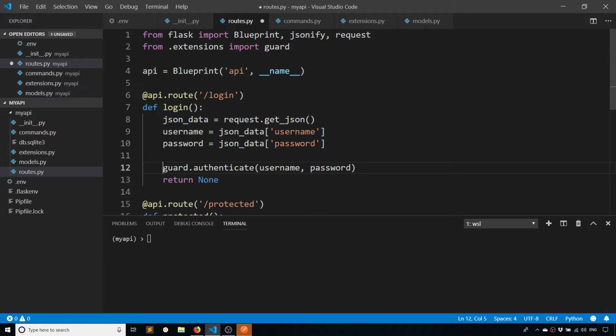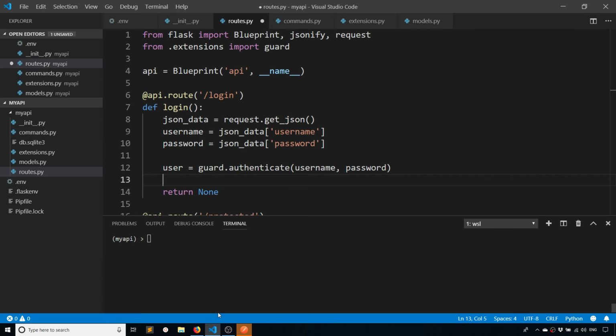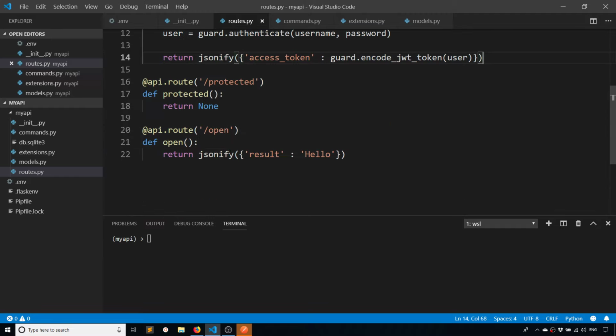And it returns the actual user. So user equals that. And then I can create the token based off that user. So it's called access token. So let's just return it here. So access token, and this is going to be guard, and then what is it called? Encode token. So encode JWT token, and you pass in the user. So this should be in jsonify, just like that. So this should be enough to at least try.